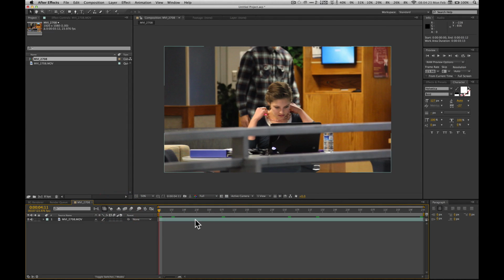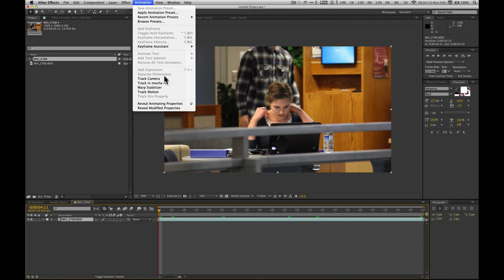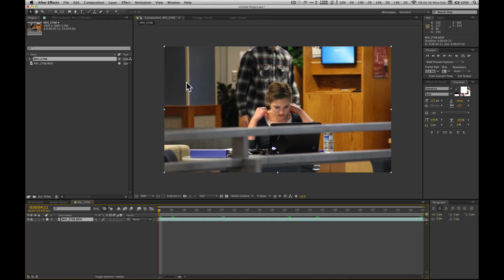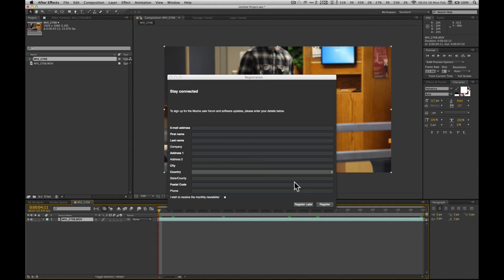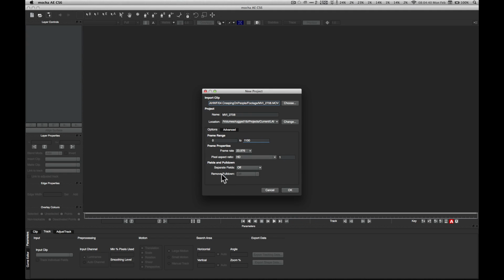Okay, so all you have to do is make sure your layer is selected, okay? And obviously there's not selected, there's selected. Come up to animation, okay? And track in Mocha AE. And then this should pop up. Just click register later. And you've got your dialog here that you can use.